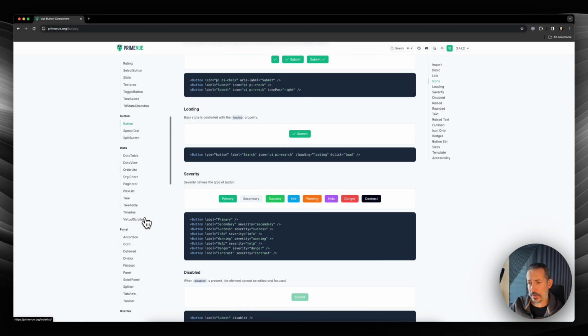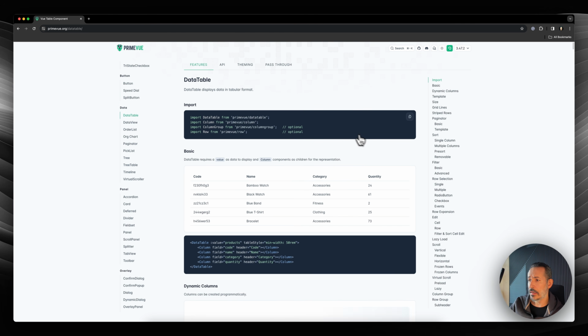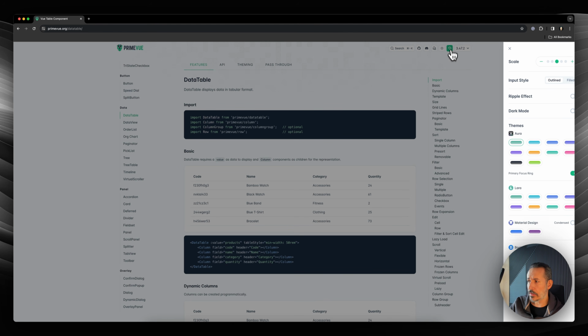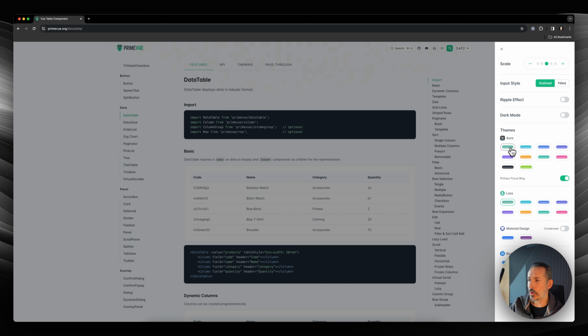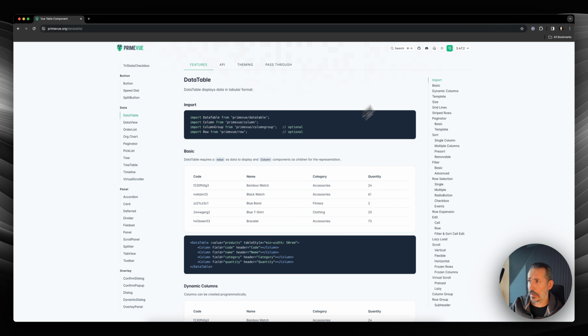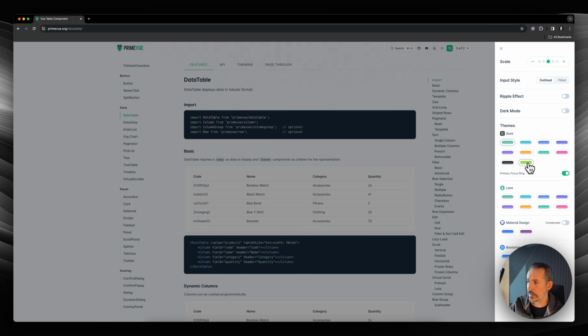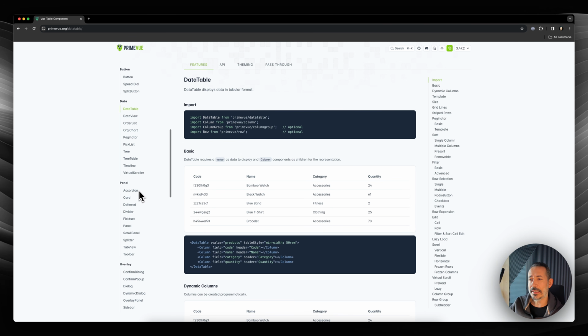So let's check out the data table as well. It's quite simple. Not many lines if you compare it to Lara. Again, not many backgrounds, and since it's displaying data, we have made it more compact. And I would like to switch to this new lime color, which I really like.